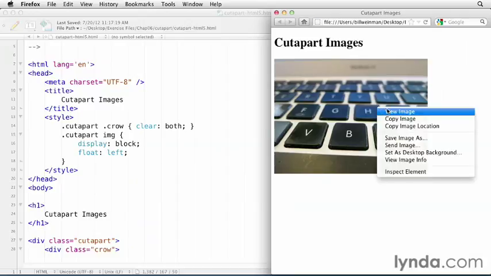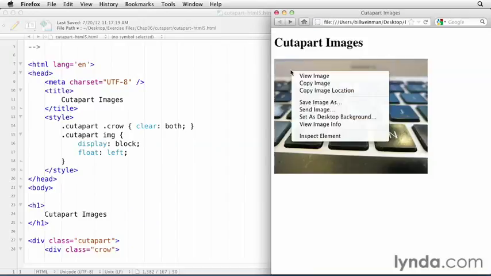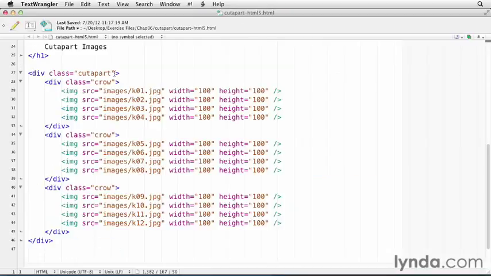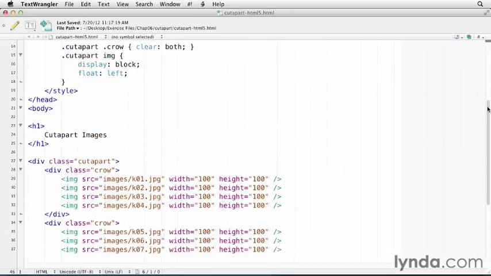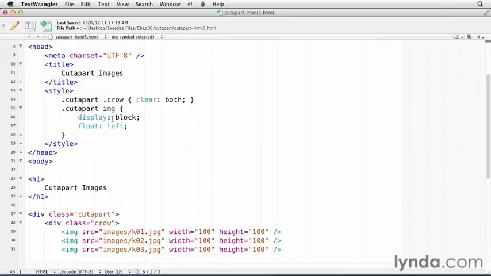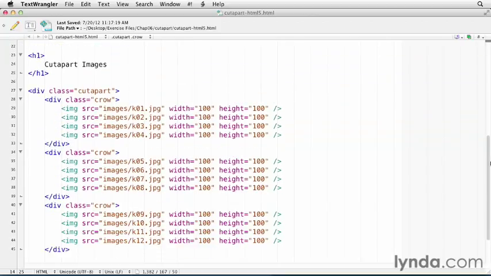And each of these images, if I do a view image, you'll see they're all the little pieces of the image. So here's how this works. We have a div with a class called CutApart, and that's really only used for context. In CSS, I'm using descendant selectors. So where C row is a descendant of CutApart, this style will be applied, which basically just has a clear. And where image is a descendant of CutApart, it changes the image to block mode and floats it to the left. Actually, if I just float it to the left, it'll make it block mode anyway. I just put this in also to remind myself that that's what it's doing. And that's all there is to it.